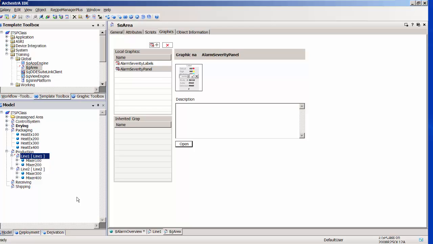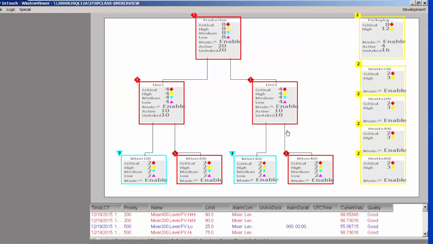So we can actually use this to aggregate alarms, to look at how many alarms I have at a particular piece of equipment and get some summary information at my line level or my production level to understand how things are running in those particular areas. So this is an example of an alarm summarization screen. You can see that we're summarizing the alarms.